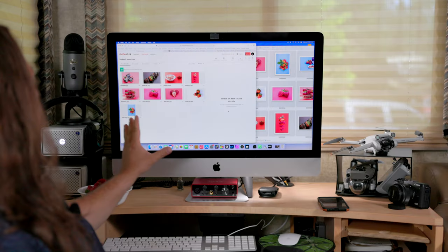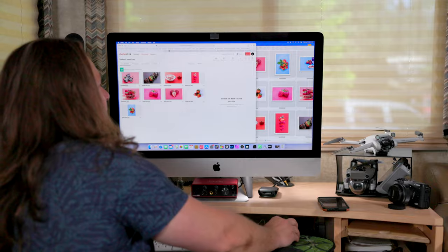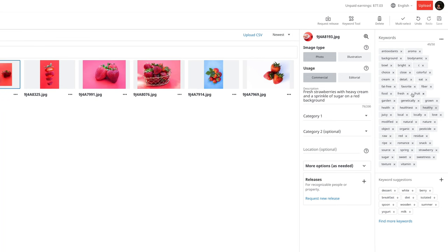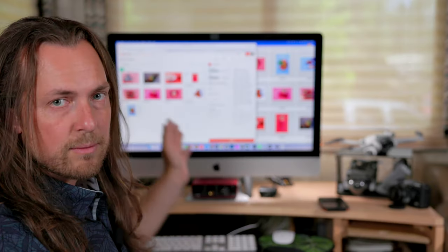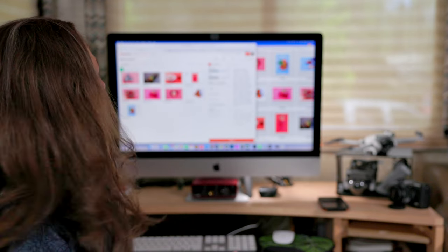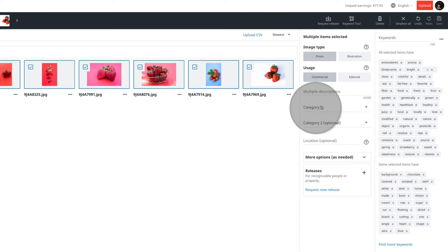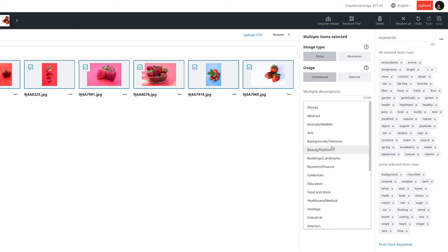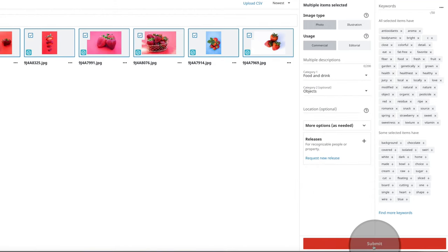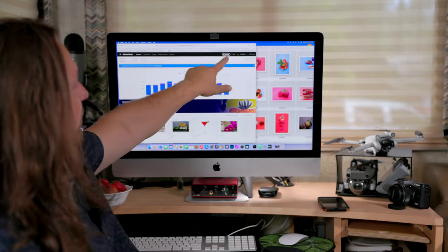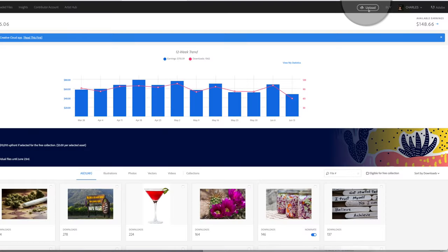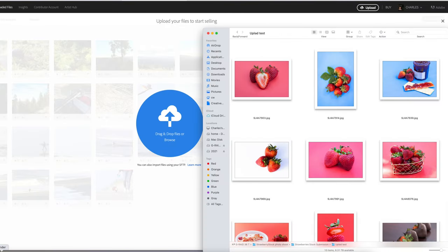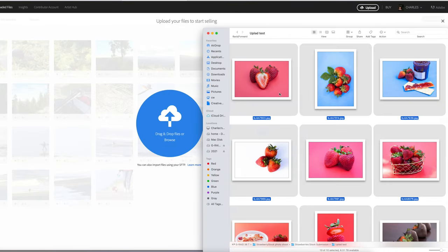When you get to this page in Shutterstock, you're able to add or change the keyword for each one. I'd rather do this in Lightroom, and that simplifies the process completely. But once you have them here, you select, you add your categories. So now I'm gonna click submit. When you go to Adobe, it's very similar. Here's upload. So in Adobe Stock, you go in, you click upload. We click it, you select the images, and you drag and drop. Same as we did before.